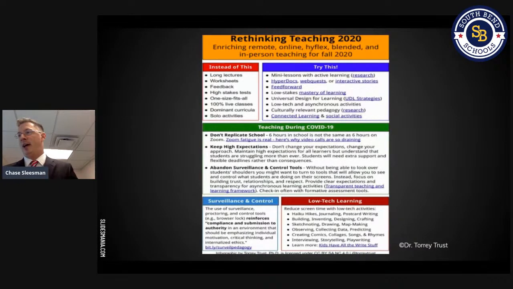Keep moving on. I have a little infographic that I found from Dr. Tori Trust, and it's a little bit hard to see on the screen. After my presentation, I am going to upload my slides, so you'll have better access to this. There is a link straight to the PDF if you would like to view this. But what she has is this Rethinking Teaching in 2020. So we want to enrich remote learning, online, blended in-person teaching for the fall of 2020. So obviously we are at the remote learning, online learning.